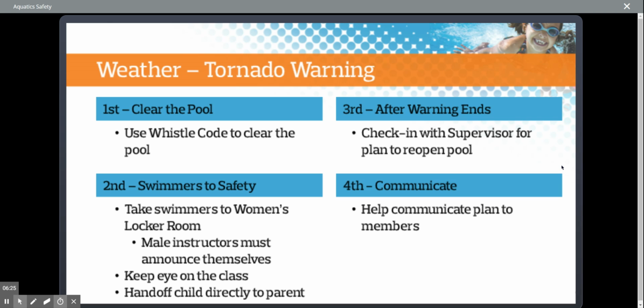Note, keep the swimmers with an aquatics team member during the warning or hand off the swimmer directly to a parent. Do not allow the child to leave an aquatics team member to change, etc. on their own.